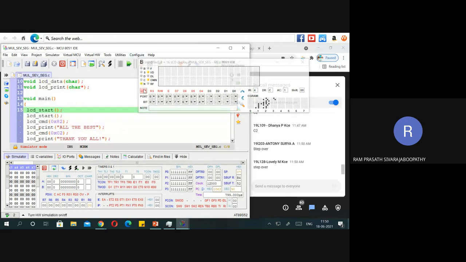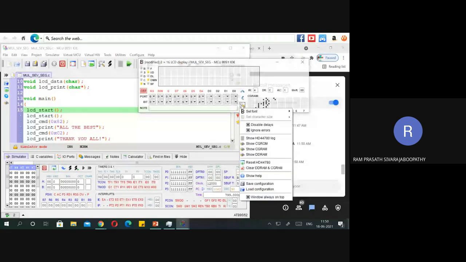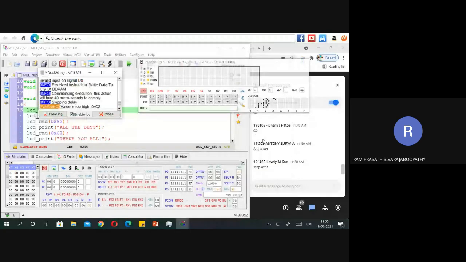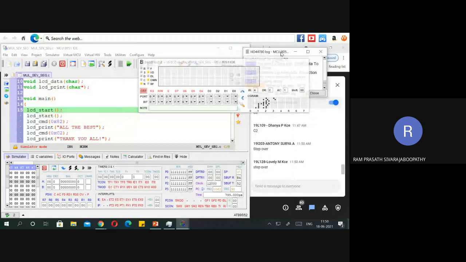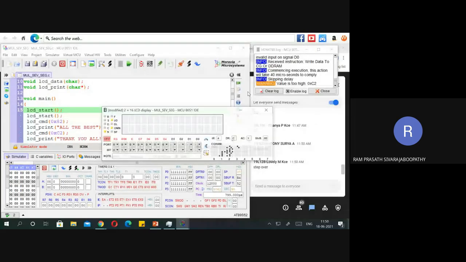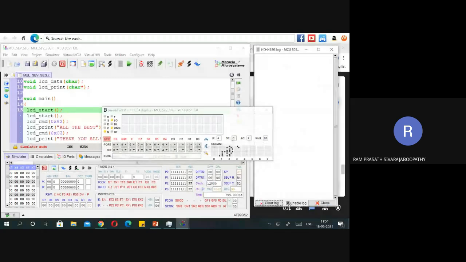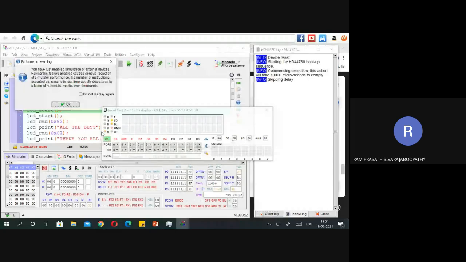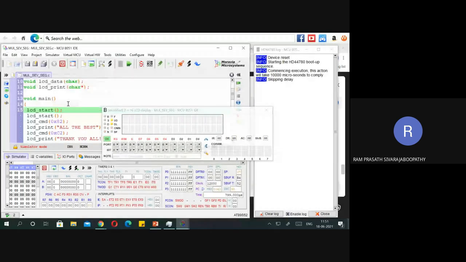Before that, I will show the log of the LCD operations. Yes, what all operations are going to take place, that we can also see here. So initially I am going to clear the log. See, for every command we give, we can see what operation happens here. Yes, I am going to turn on the LCD. Yes, you can see it here. The device has been reset. Yes, it needs 10 millisecond timing so that we can give the next instruction.